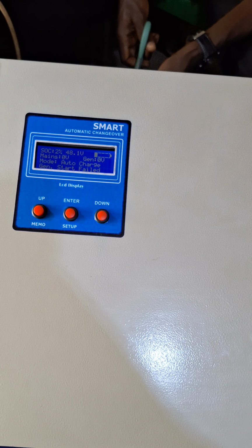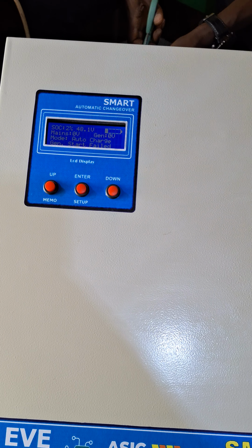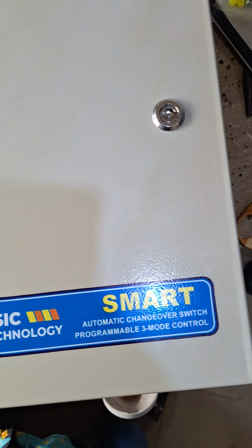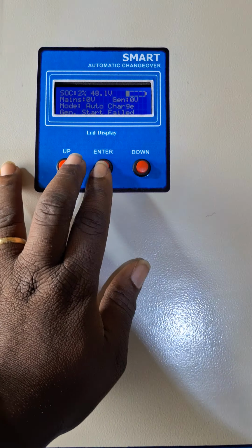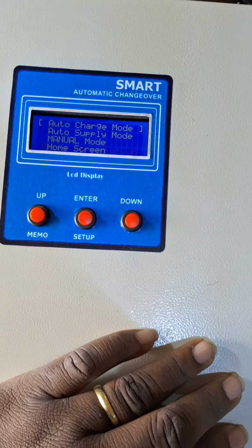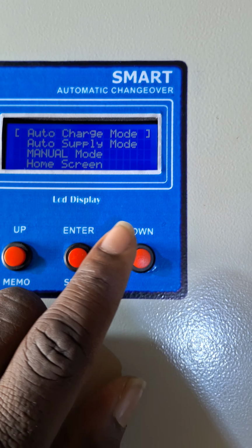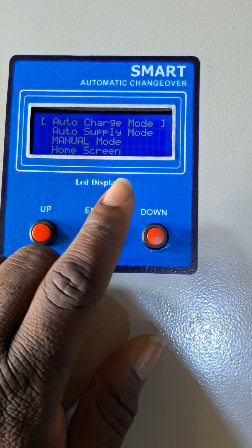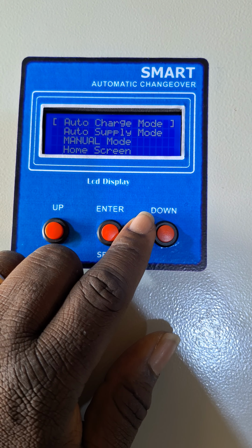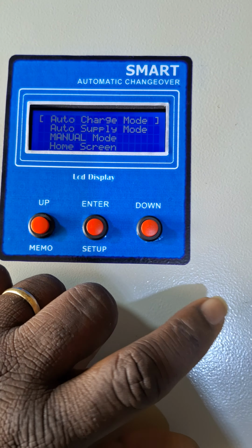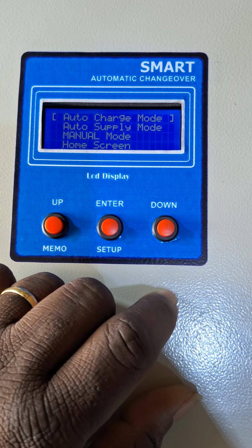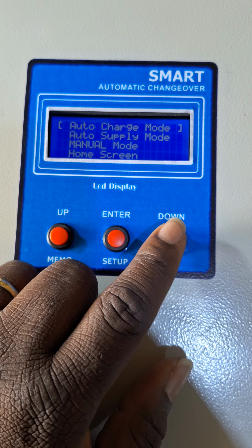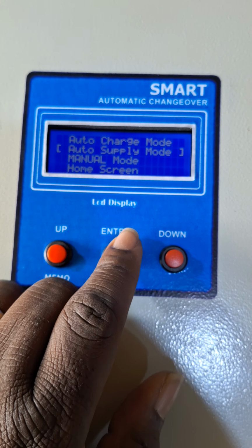Hi guys, so this is the automatic changeover I'm working on, and it has three modes of operation, which you can program by pressing the up and the enter button. So under the auto charge, this function is for people that want to easily charge the battery. You understand? Maybe take for instance you have a main supply and generator. You want to use either mains or gen to charge the battery. You use this mode. If you want the normal changeover functionality, you use this mode.